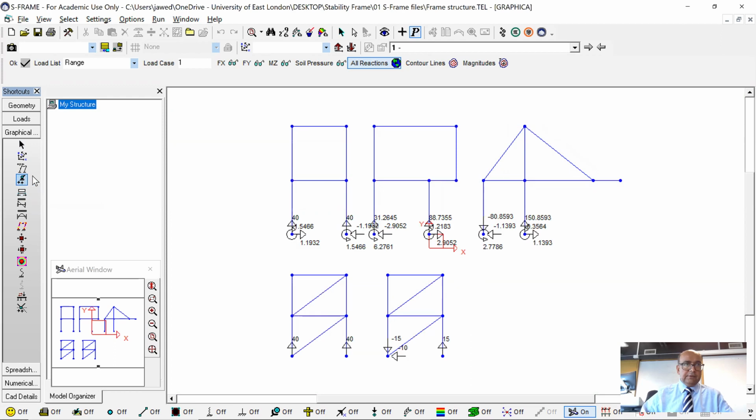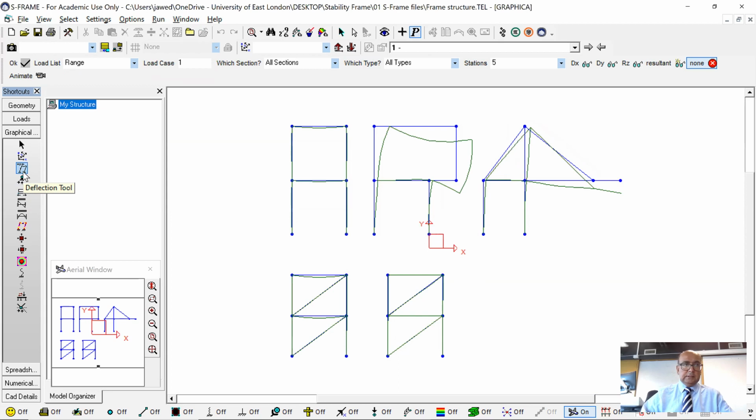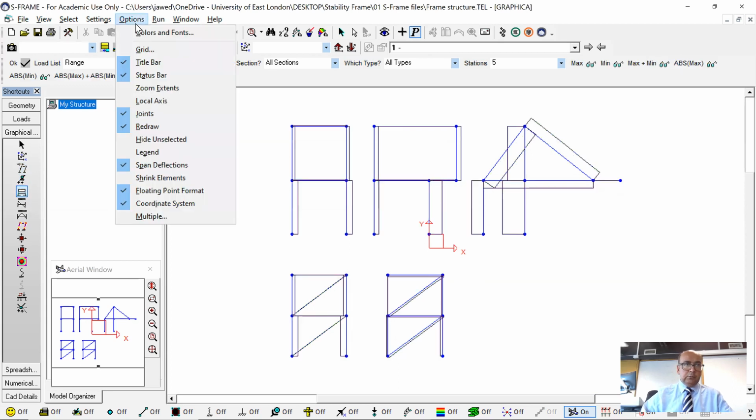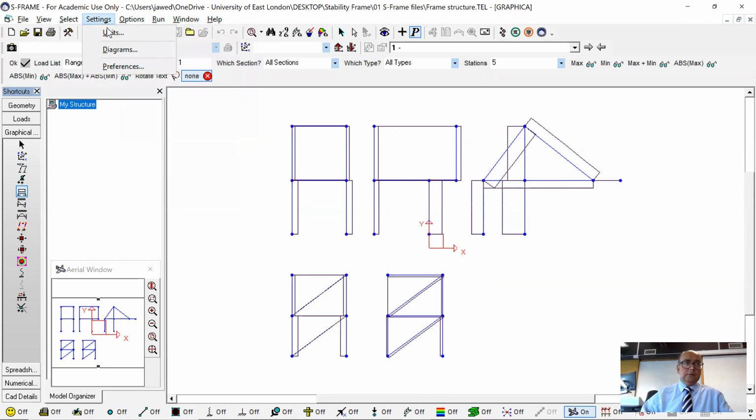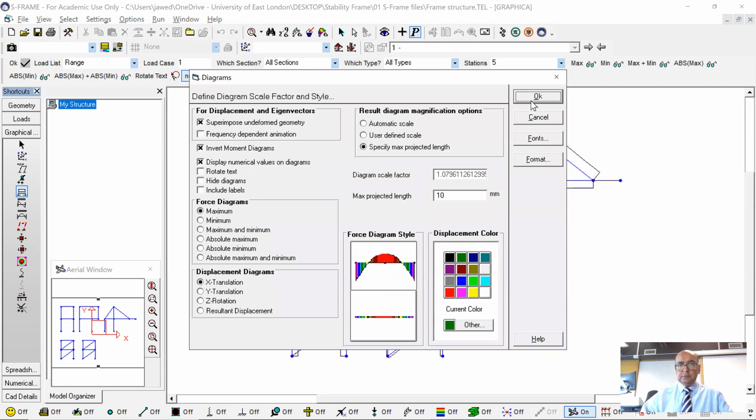We'll simply go to graphical, and if you want to see reactions, it is showing you reactions. If you want to see the axial force diagram, the deflected shapes, what I'm interested in is the axial force diagram. I want to see its values as well. I will go to diagrams, and here I will display values.